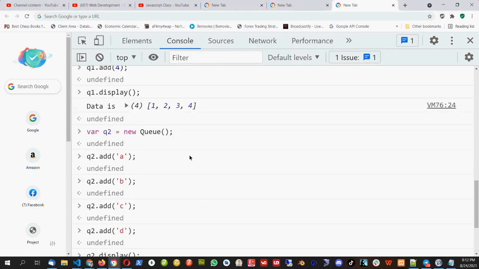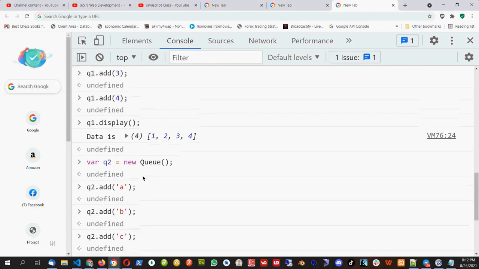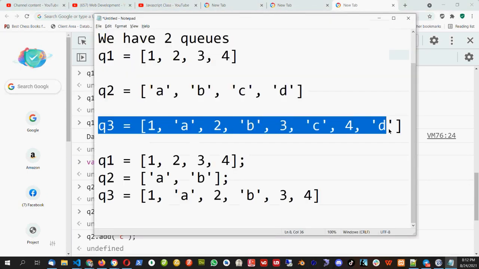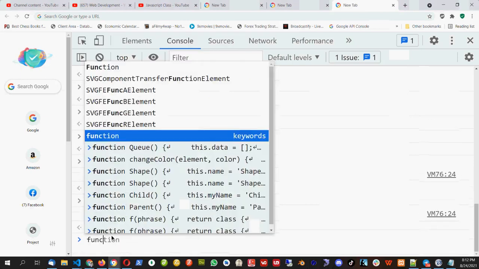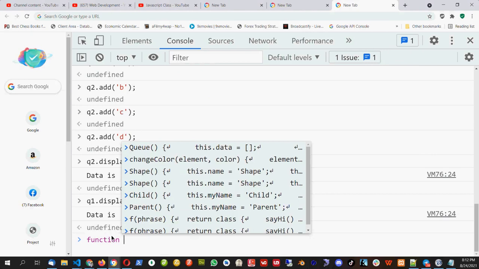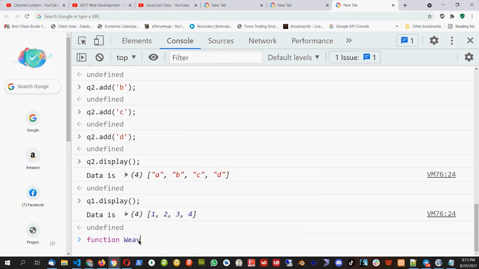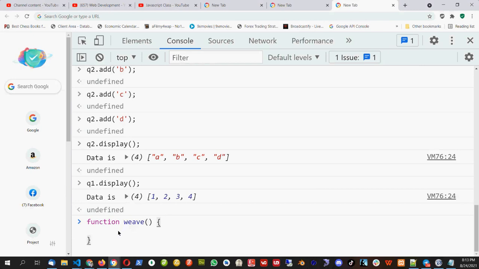Now we have to write the Q3, which will take as I explained before. Okay, so let's write a function. This project is called weave, so I will create a function weave. Let's write a simple function, and this function will return Q3. So I will say return Q3.